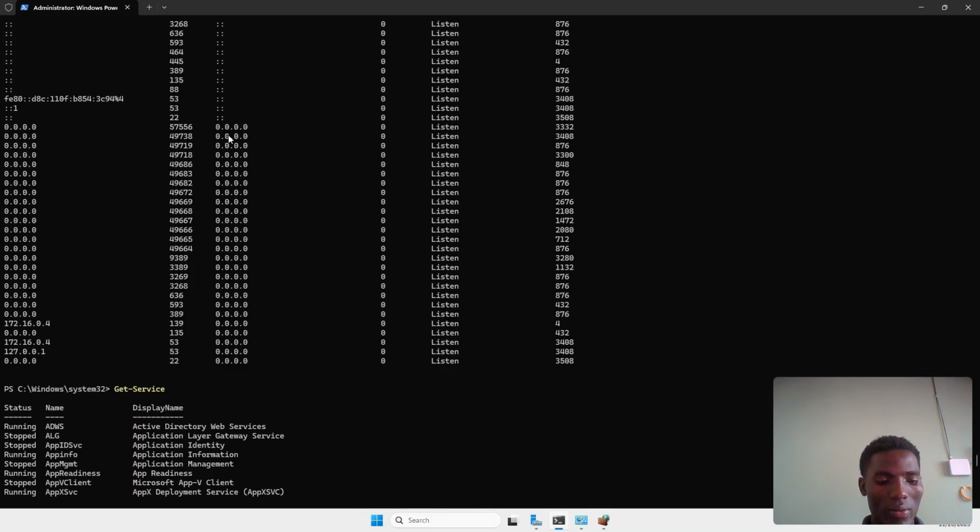You can see port 3389, this port here. It's used for remote desktop protocol, which is used for remote administration and also allows administrators to connect using a remote connection. Like even for me right now, I'm accessing my Windows server remotely. So this is the port you can use for that kind of connection.